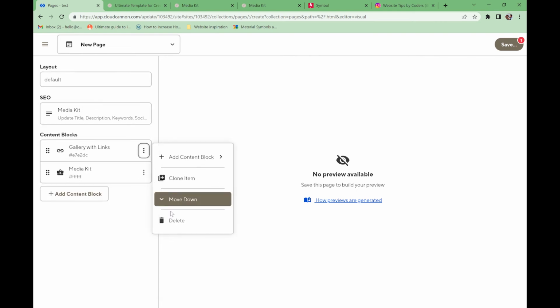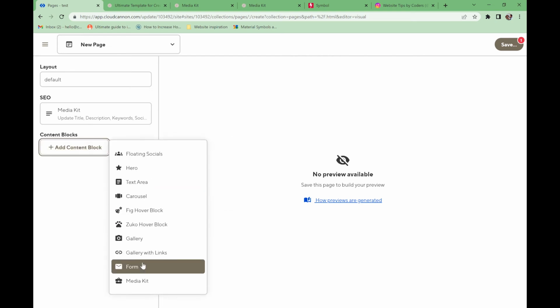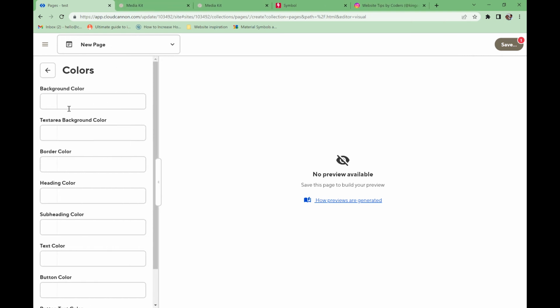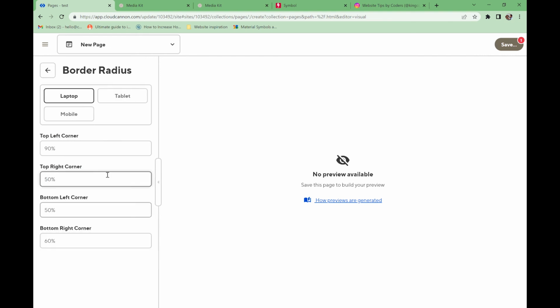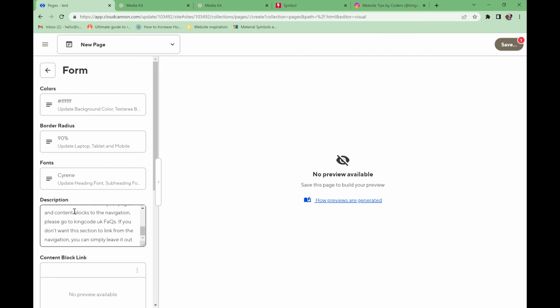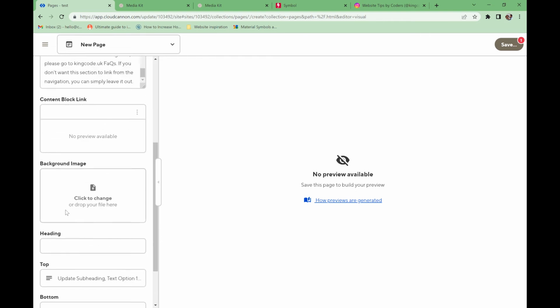So you're going to delete the content blocks unless you want them. And then you can go ahead and add any content block that you want, but we're going to do the form because we removed it off our homepage. I'm quickly just doing the colors, adding all the details that I want on the form. Okay, so now that my form is actually completed, I'm going to show you how to link it to the navigation. So your content block link, just name your content block, preferably one word. We'll get into it again in a second.